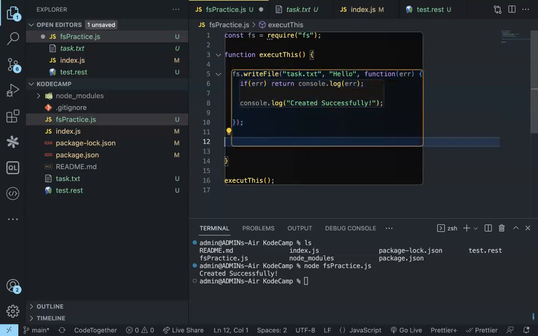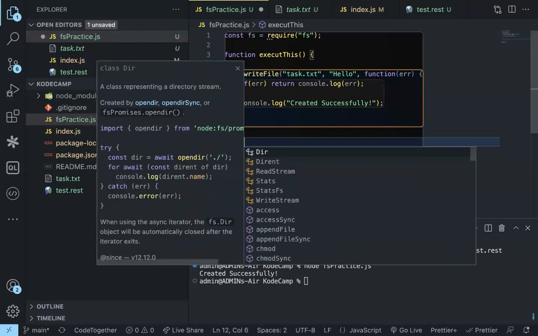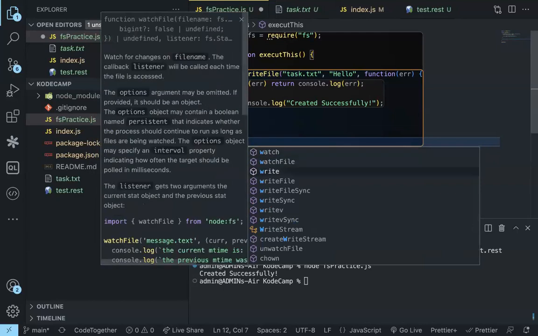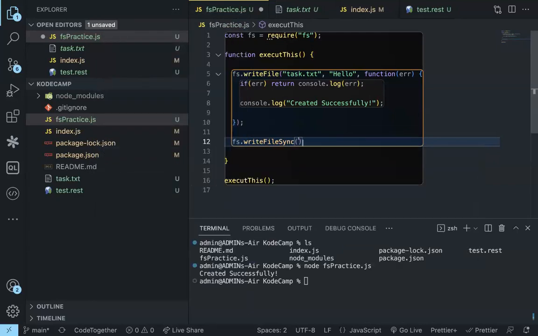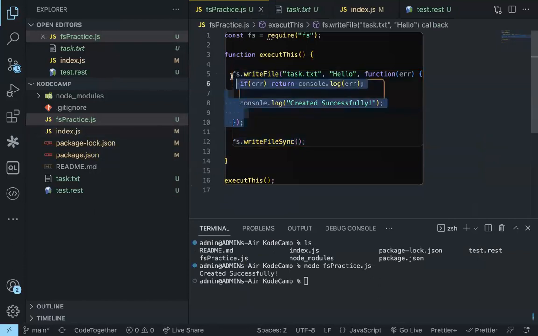What you can do is, instead of using fs.write file, you can use fs.write file sync. So it's like saying fs.write file in the synchronous way.